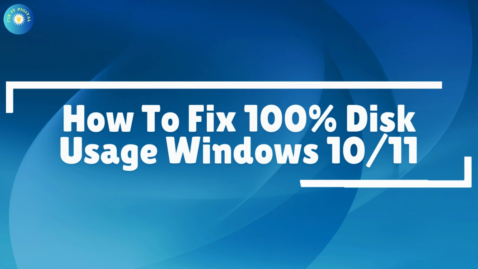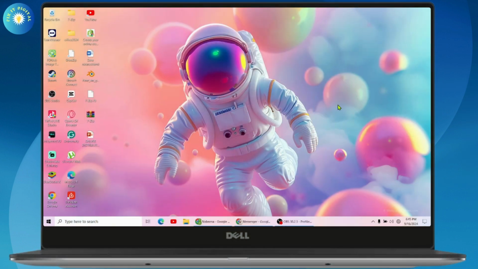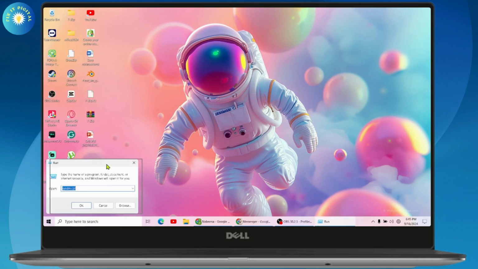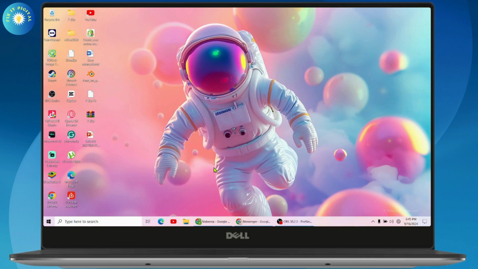Fix 100% disk usage, Windows 10 or 11. So if you want to fix the 100% disk usage on your Windows 10 or 11, then you just need to simply right click on your Windows and go with Run. Under Run, you need to go with a program, which is services.msc, and hit enter.